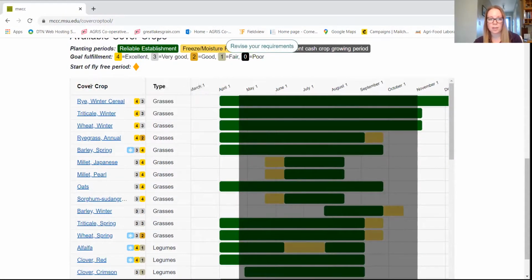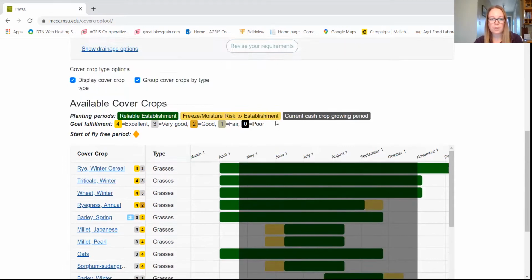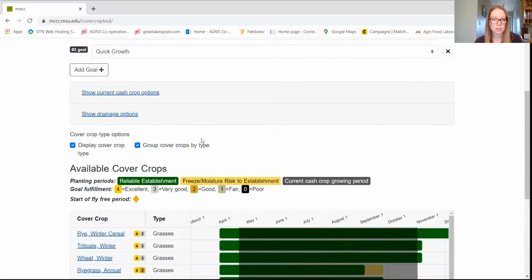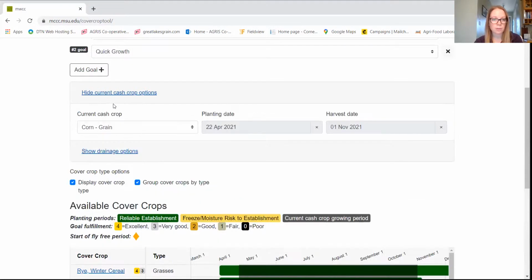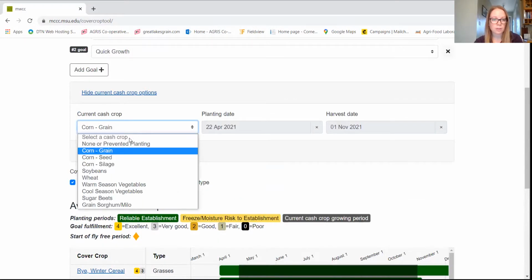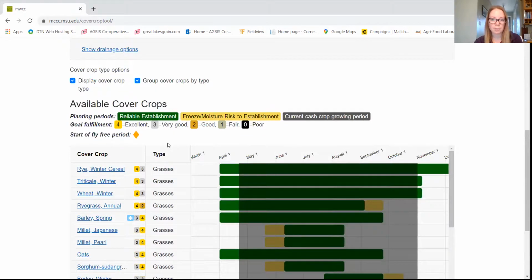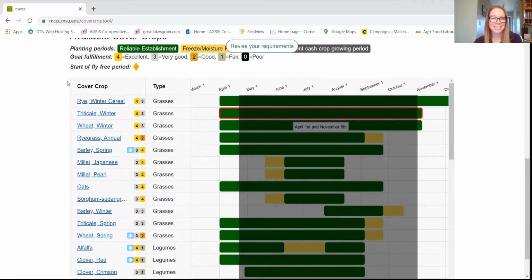This shows, in ranking from highest to lowest, what your preferred options are. This grayed out area is showing the cropping season. So if you wanted to plant something after corn came off, you really only have one option, and that is winter cereal rye. I'm just going to take this out for the time being. No, it's not going to let me. Okay, well, just ignore the gray.